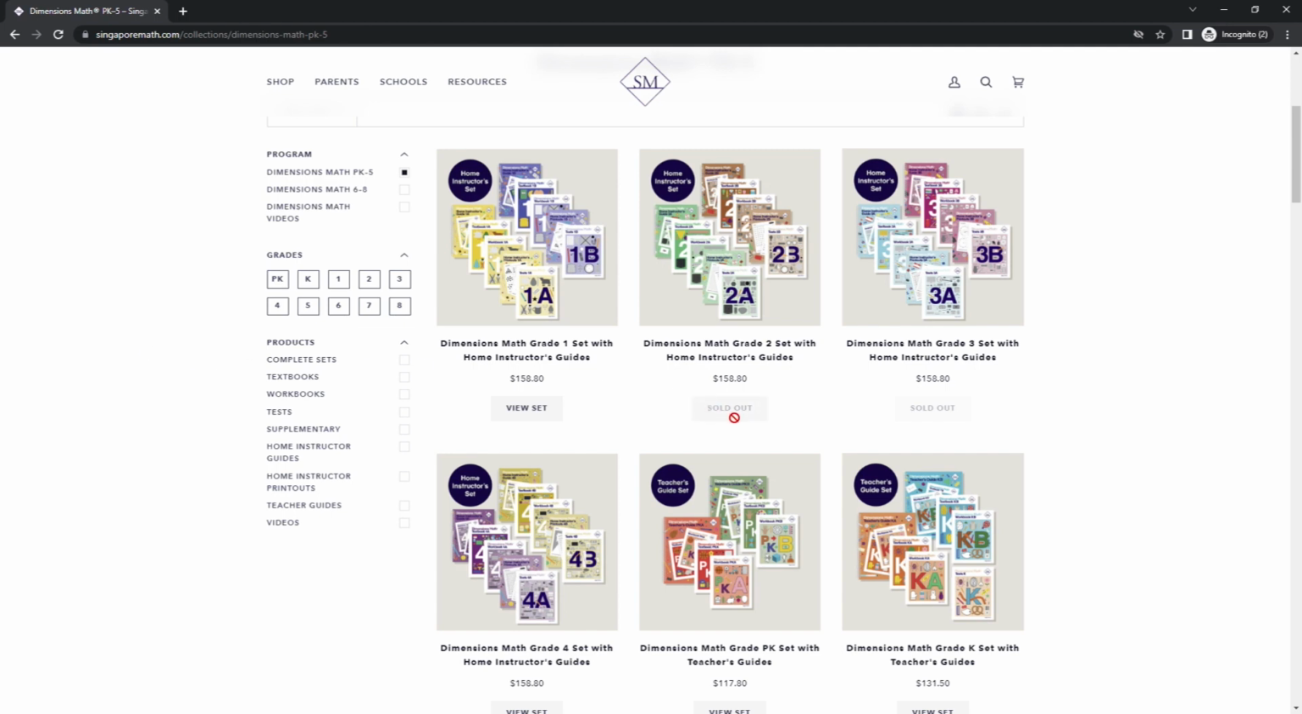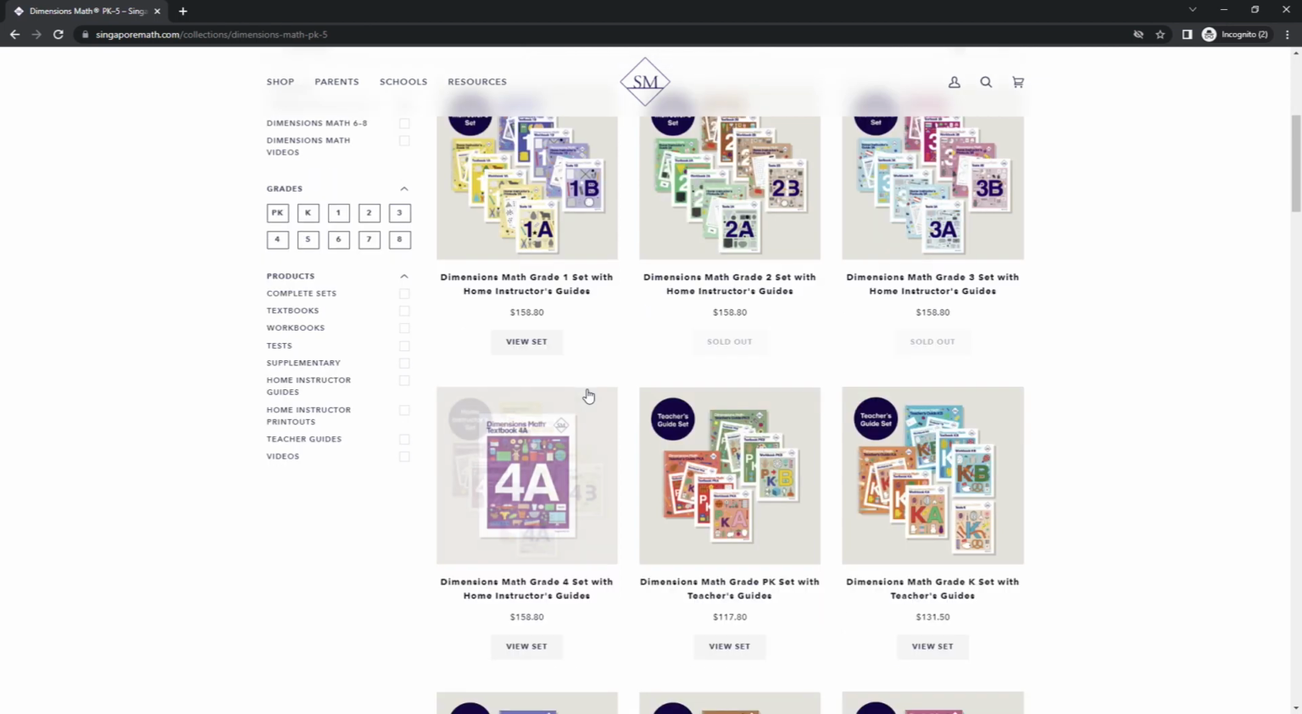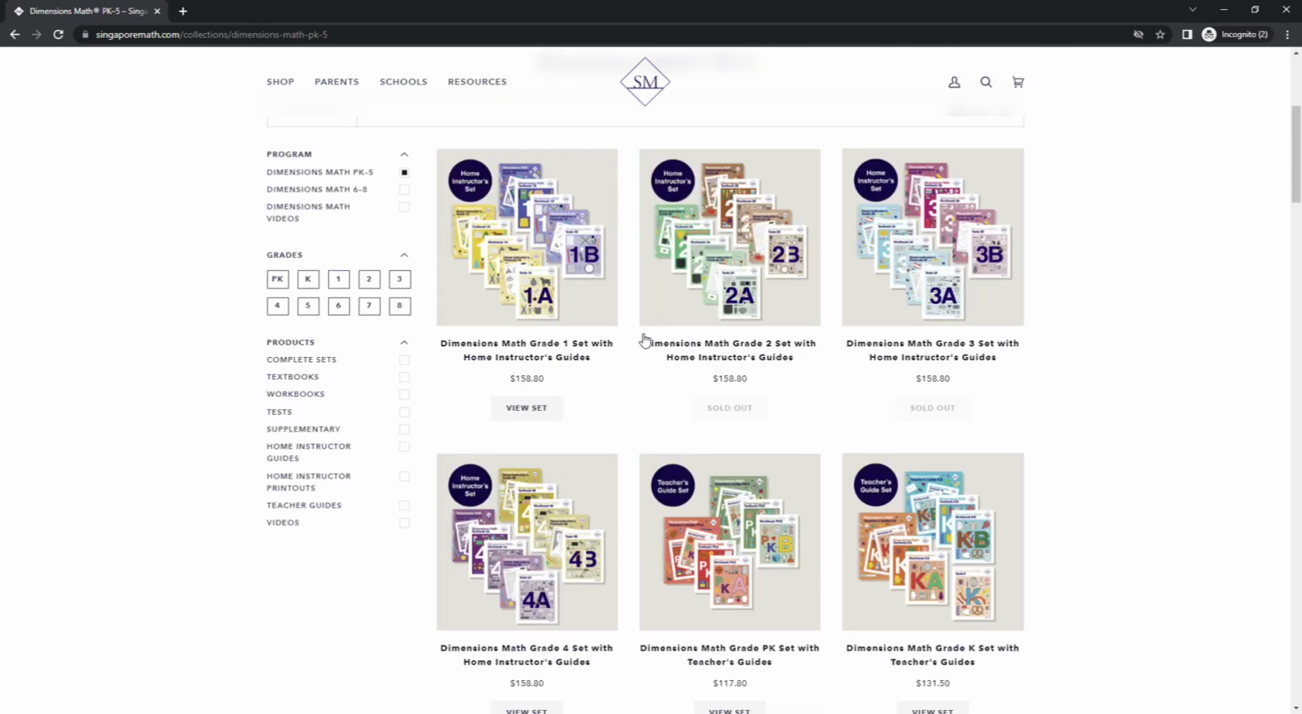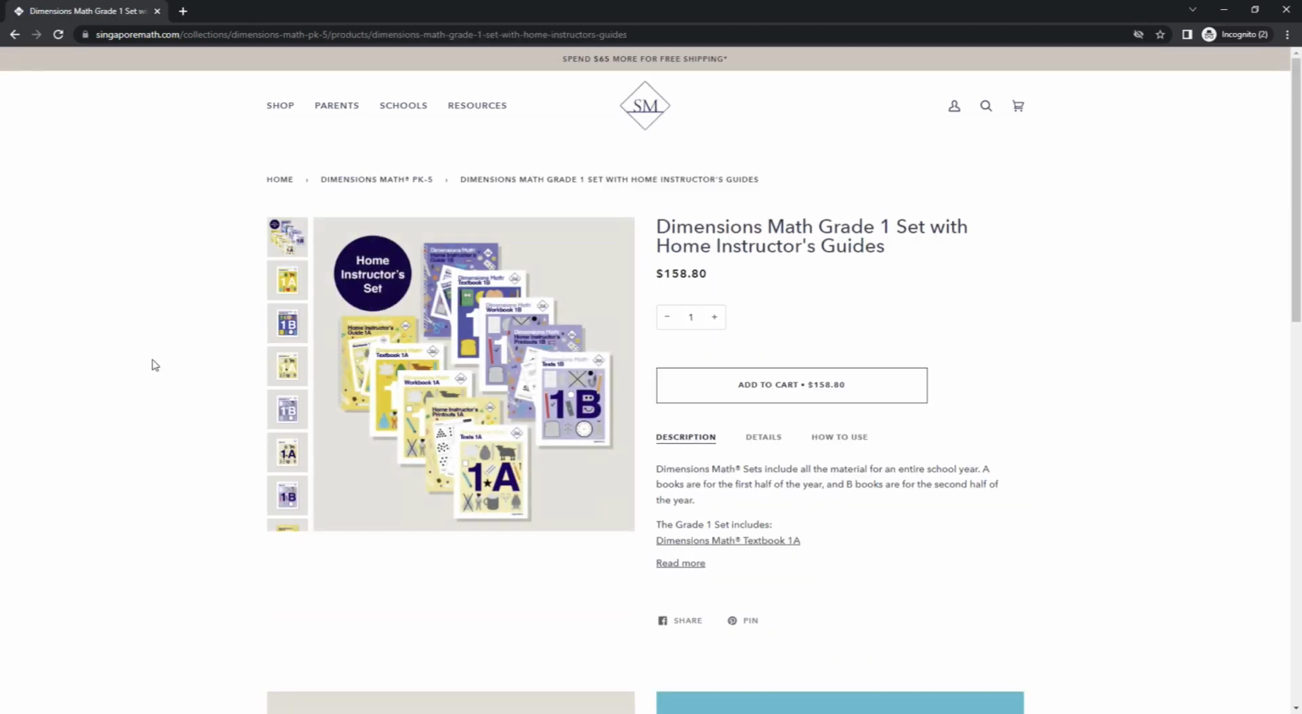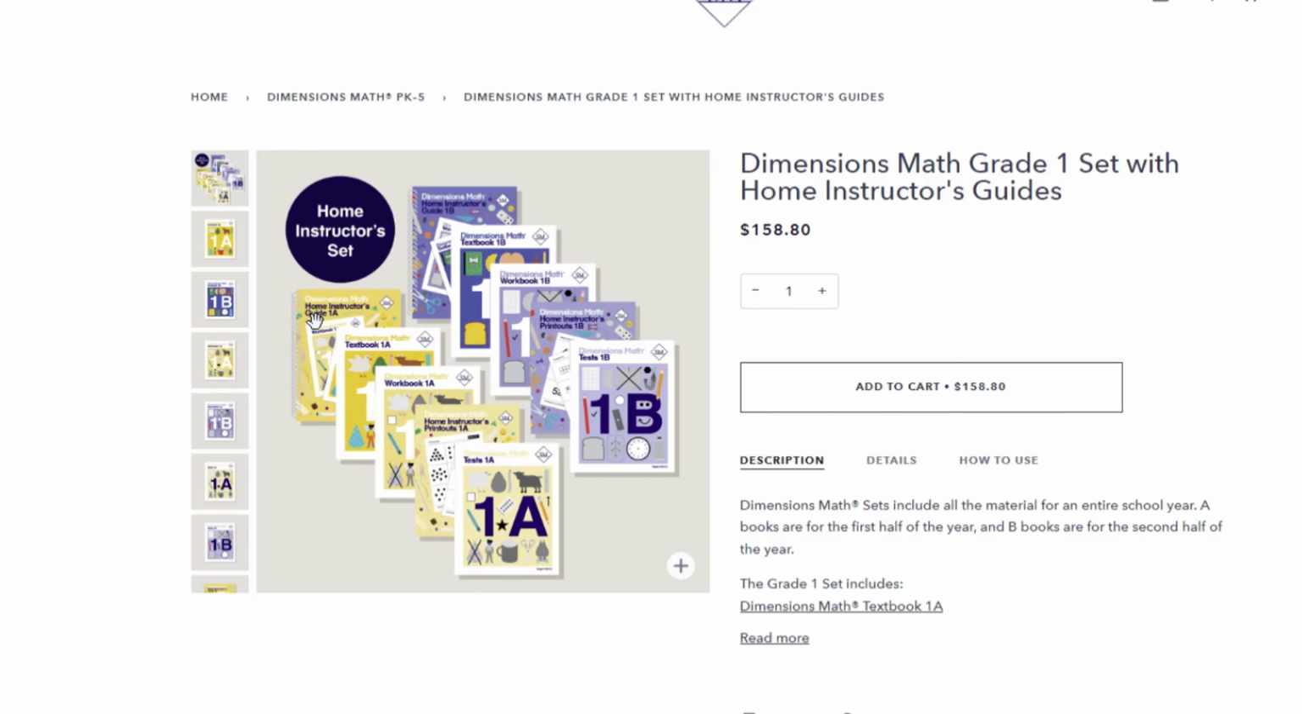You can see that some things are sold out. And this is the big guide, the whole set here. So this is what they say you may need if you're going to start with Dimensions. So we have a home instructor's guide. Remember I told you you could get a home instructor's guide or a teacher's guide. You're going to need your textbook. Here that is right there. You're going to need your workbook. They now offer home instructor printables, which I think is really awesome.